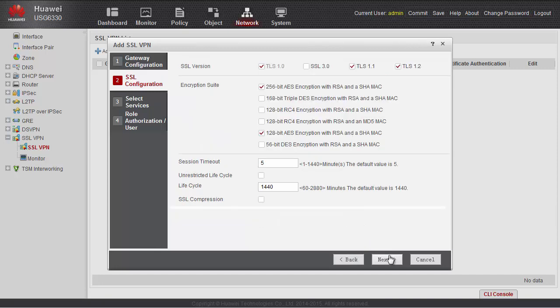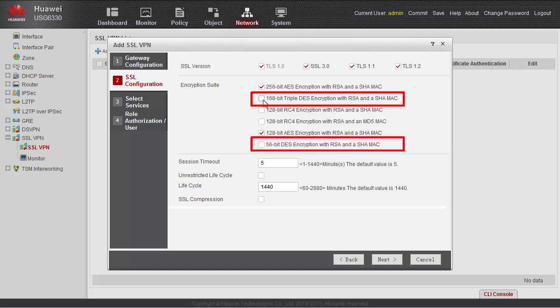The next step is to configure SSL and SSL session aging time. The SSL version used by the firewall must match the SSL version supported by SSL VPN terminals. Otherwise, the SSL negotiation will fail. For example, if a terminal uses TLS version 1 and SSL version 3, in SSL version on the firewall, you must select TLS version 1, or SSL version 3, or both. Keep the default settings in encryption suite. If the terminal runs on Windows XP, deselect DES and triple DES.